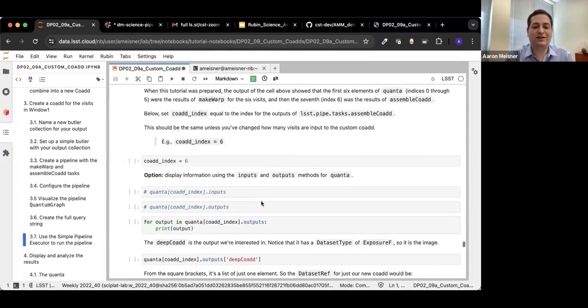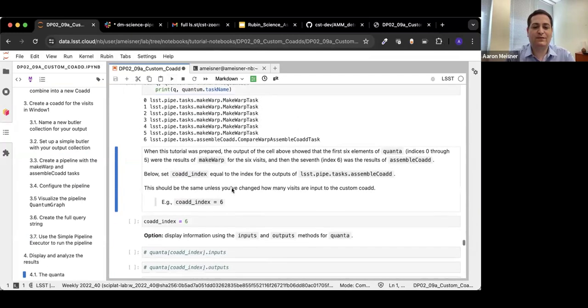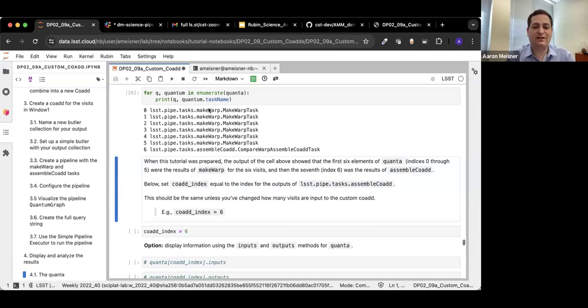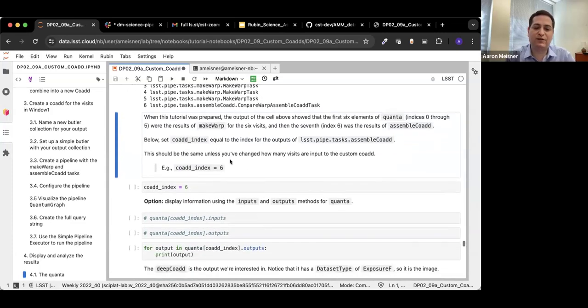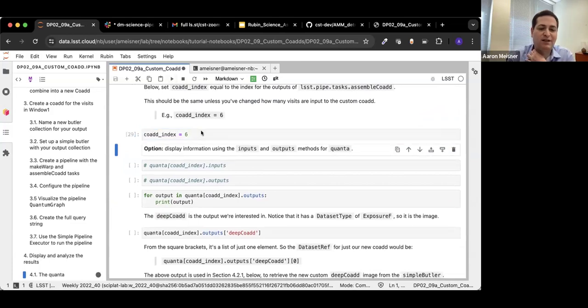So as I said, let's look at the quanta by looping over them first. And you can see, as I said, there's 6 quanta, 0 to 5, for processing all the calexps into warps. And then there's one last one for assembling the warps into the final coadd. So as we can see, the coadd index in this list of quanta is 6.